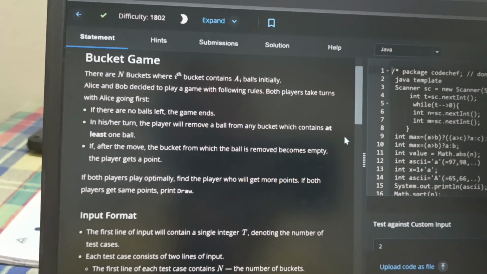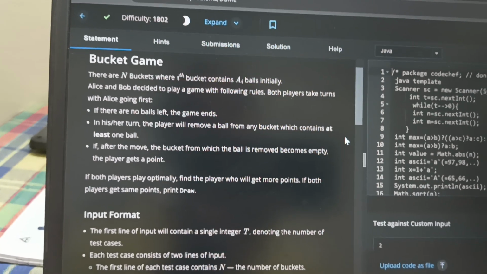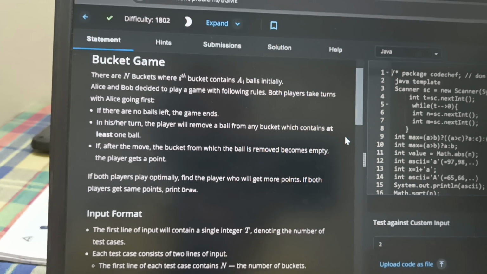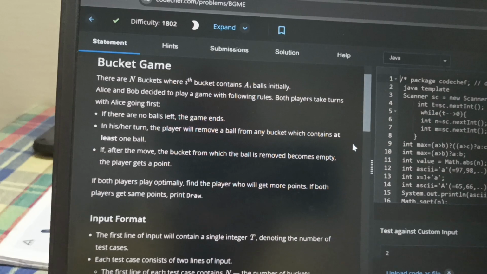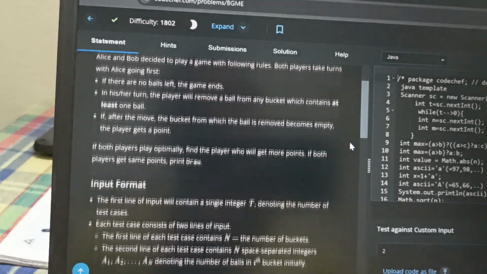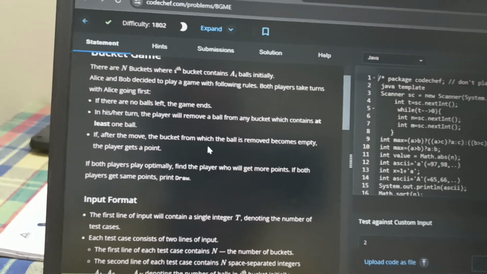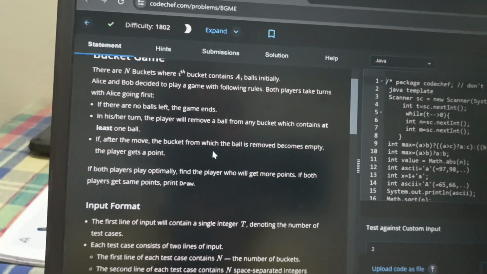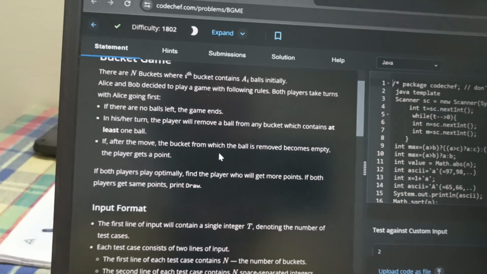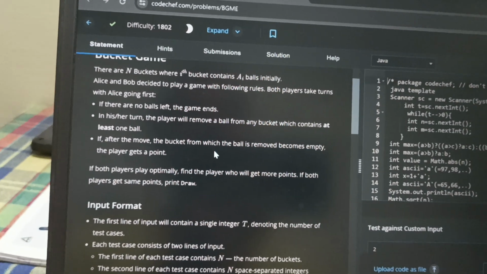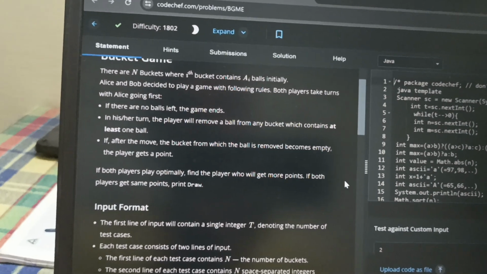If there are no balls left, the game ends. On each turn the player will remove a ball from any bucket which contains at least one ball. If after the move the bucket from which the ball is removed becomes empty, the player gets a point. If both Elias and Bob play optimally, then find who will get more points. If both get the same points, then we have to print draw.